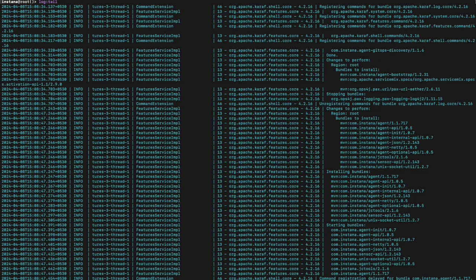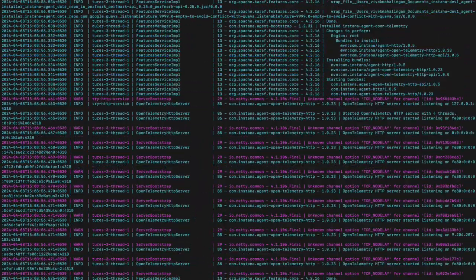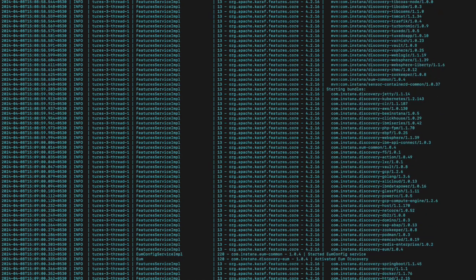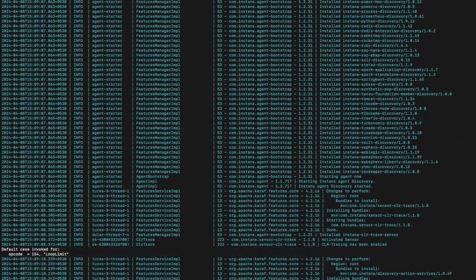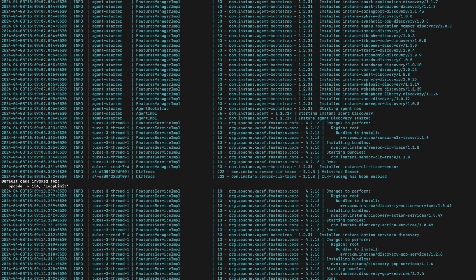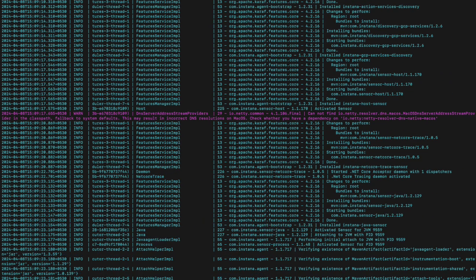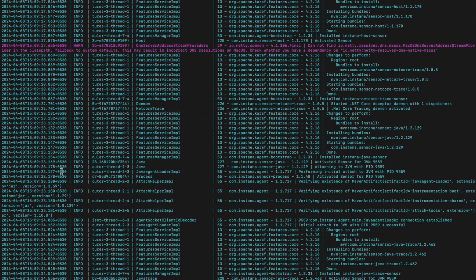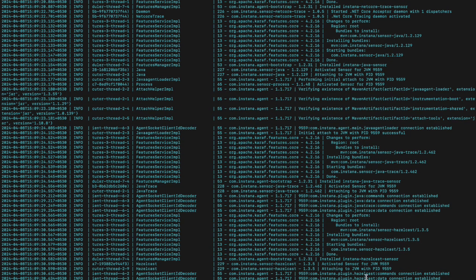You can note that I have not added anything in the config.yaml file. It is auto-configurable, that is, auto-detectable. The Hazelcast sensor is automatically detecting the Hazelcast process running in the system. So you can see that the Hazelcast sensor has been activated here. You can see this in the logs.